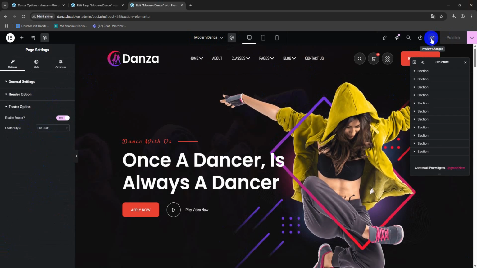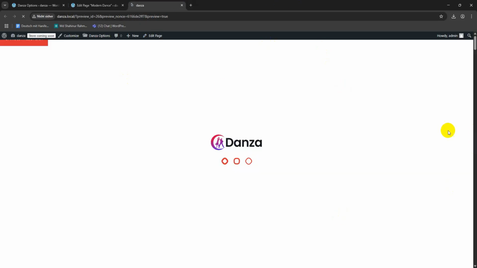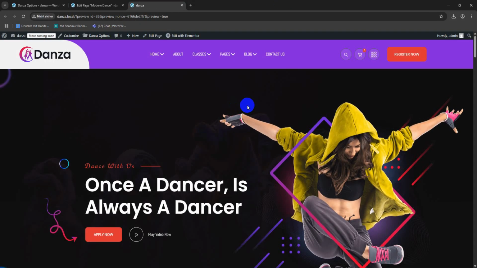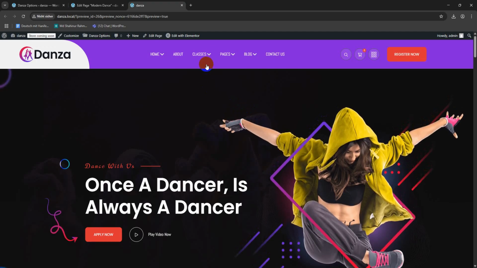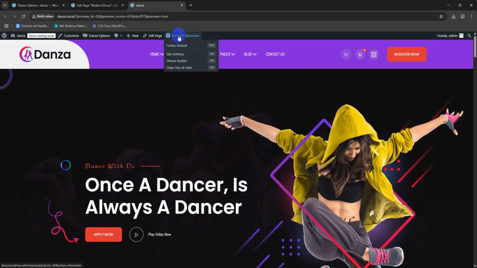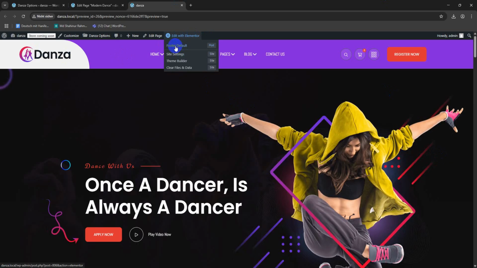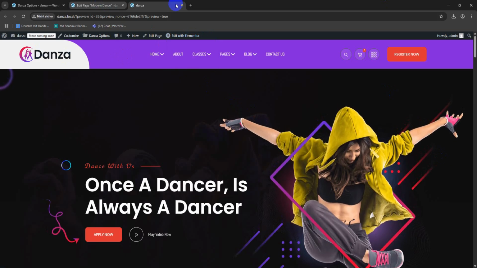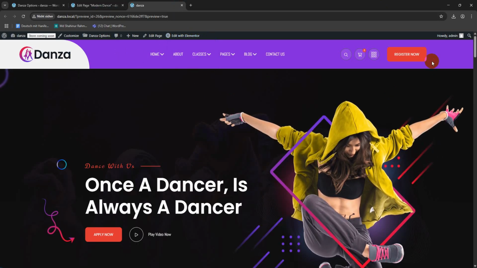How can you find out whether this is pre-built or header builder? Okay, I want to show you. A few minutes ago, when I mouse hovered edit with Elementor, we could see header 2 and footer 3. Now we can see footer default. This is footer default. So if nothing is mentioned for footer or header, that means it is footer default or header default. If you want to change that information, how can you do this?